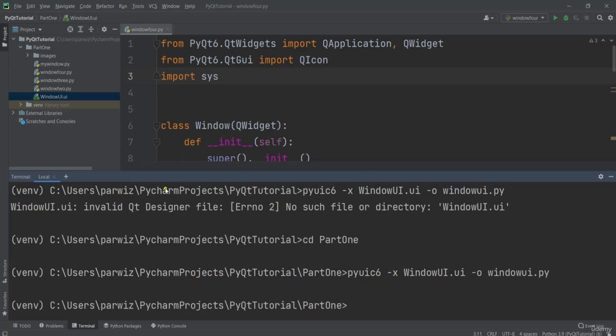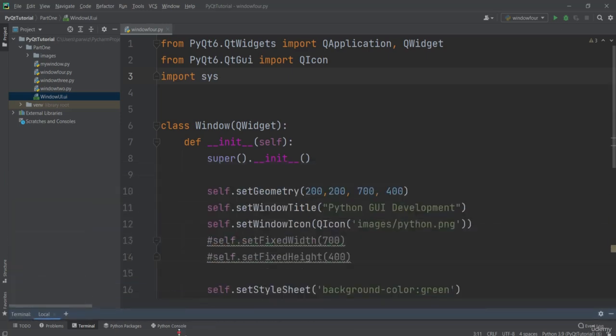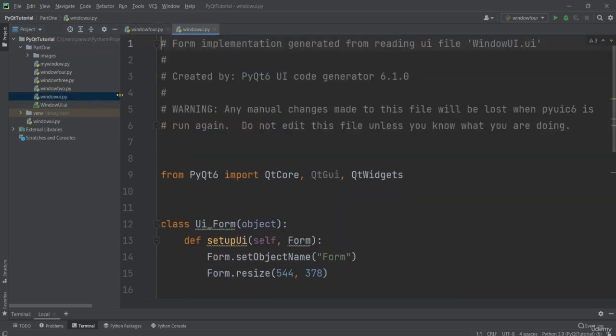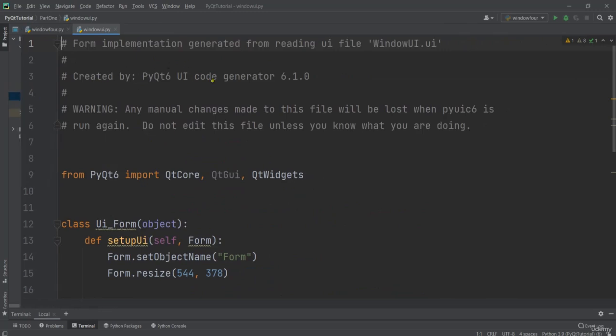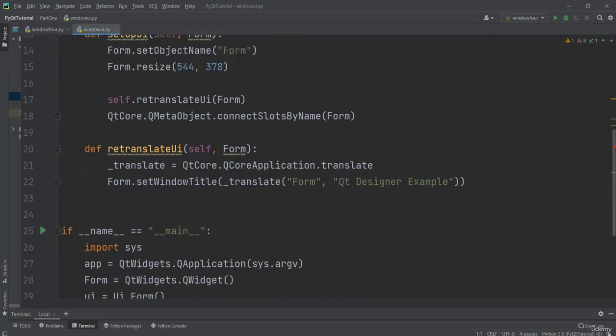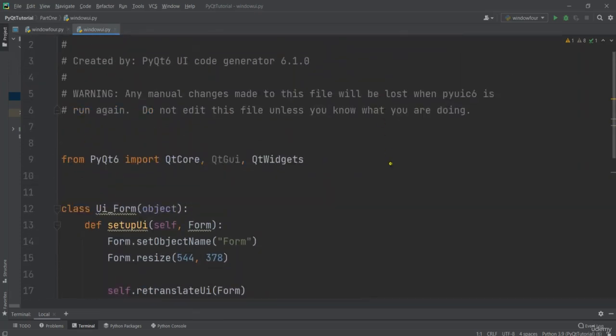So now we are not receiving any error, and if we see in here, we should see the window UI.py file. Now, if I open this, you can see that we have some notes in here that it's converted. And if I come down, now I can run this.